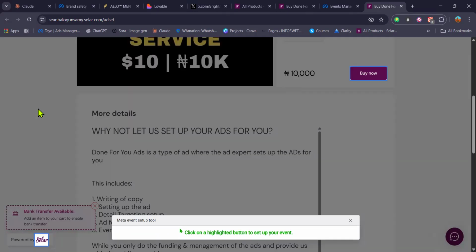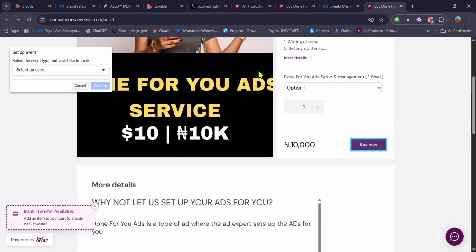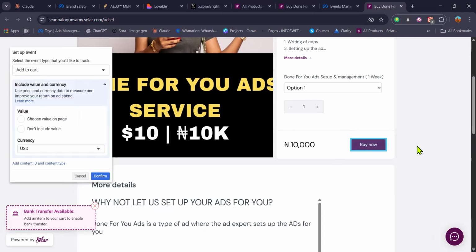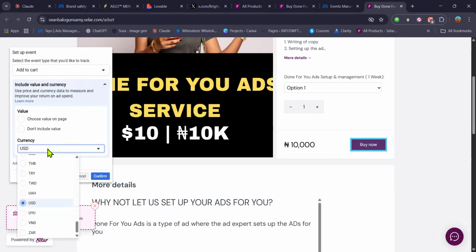But again, I want to track people who are buying stuff. So if I click on track button, I will now select my buy now button. I will track it, and then I will select it as initiate checkout or add to cart, right? I will not select it as purchase because the fact that somebody clicked buy now does not usually mean they are buying that thing. Do you understand? Especially on Selar, I will use it as add to cart because usually once they click on buy now, it adds to cart. So I'll click add to cart, and then I would select my currency.